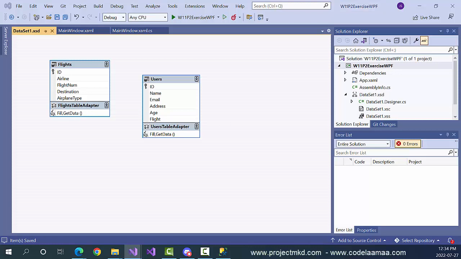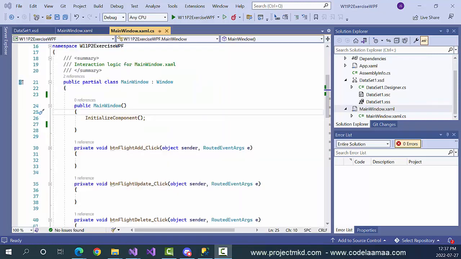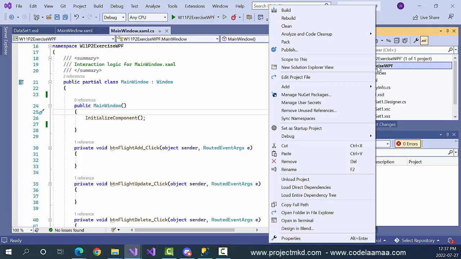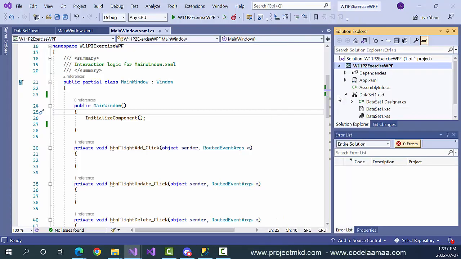So we're going to start with main window.xaml. We'll start with the flights portion of the screen, and we're going to code up all of the code we need for getting the flights page up and running. Before that, we actually have to bring in a NuGet package. So I'm going to right click on the project name and manage NuGet packages.